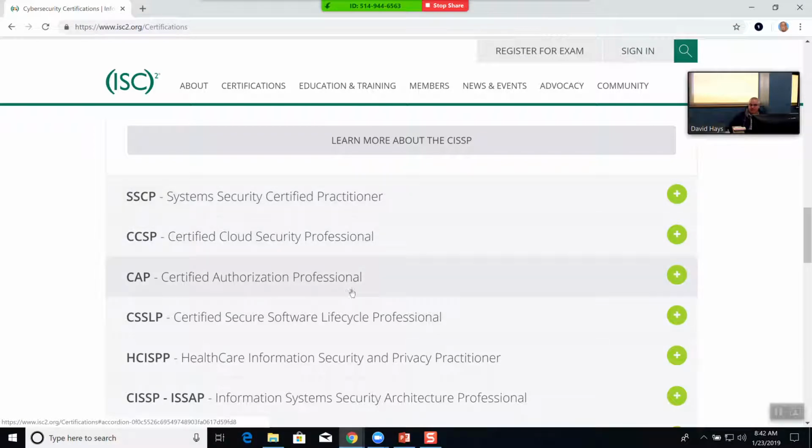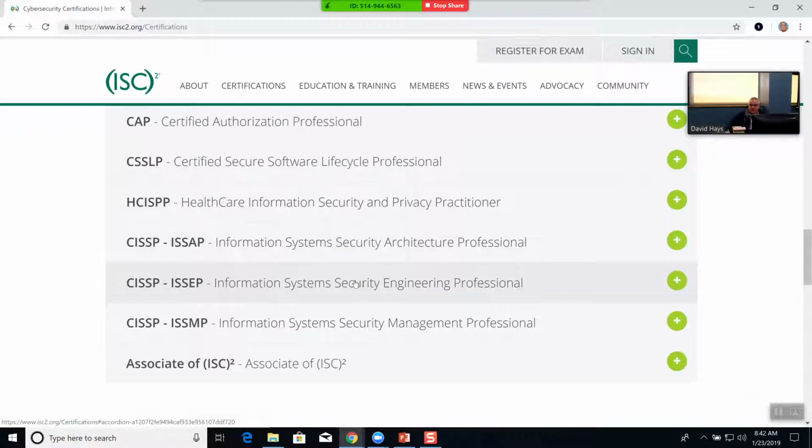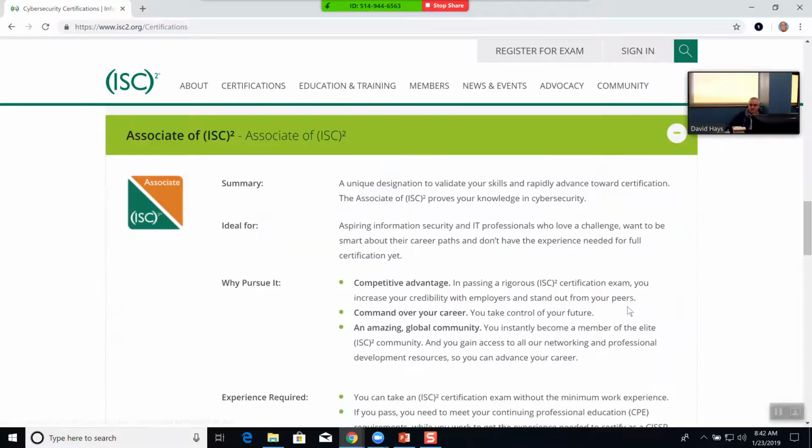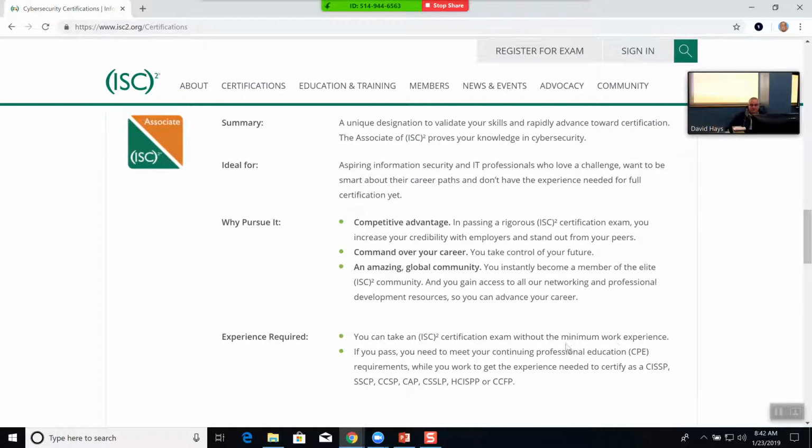Certified Cloud Professional. See, these are ones, if you're going into computer security, you'd probably want to pick these up. Here's an associate, that's probably the lowest one. It says you can take this certification exam without a minimum work experience. A lot of these, you have to have that work experience in order to take it.